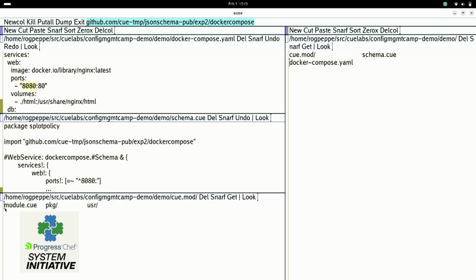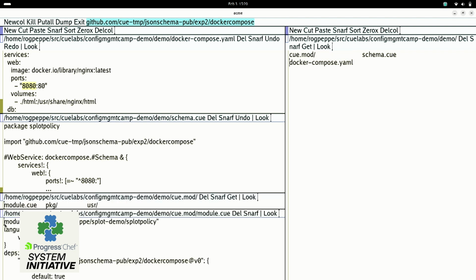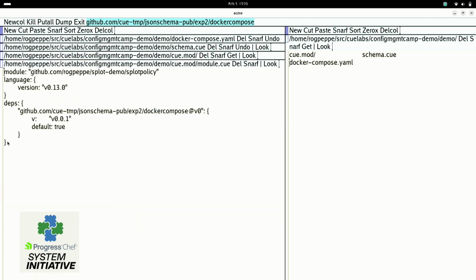Now we've got a cue.mod directory with a module.cue file, and it tells us what our dependencies are. It says this is exactly this version of this module, and that will never change. That will always be valid for the future. Even if we move to a different name, this version will still be around. It will be compatible. We can upgrade versions, but this is stable now.